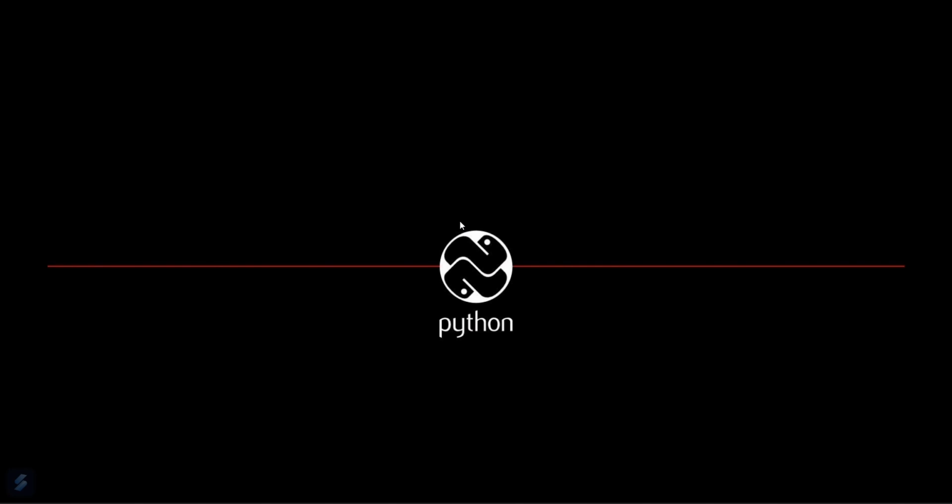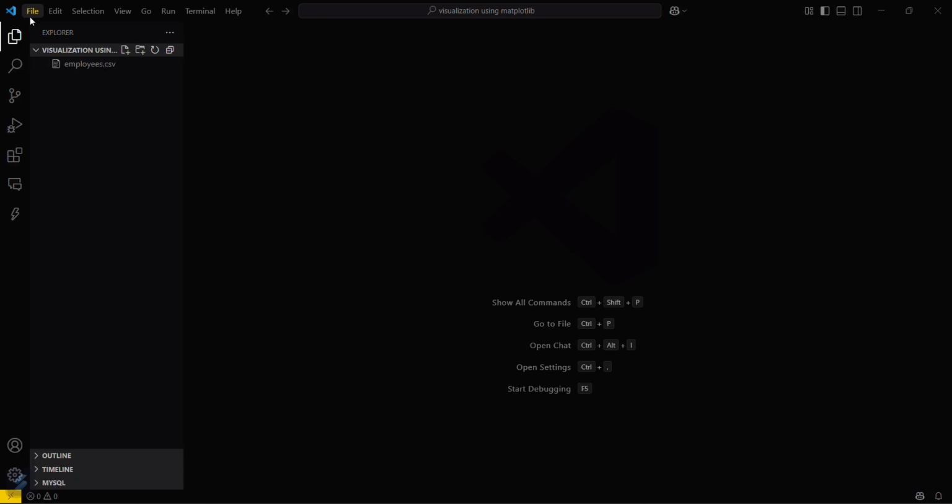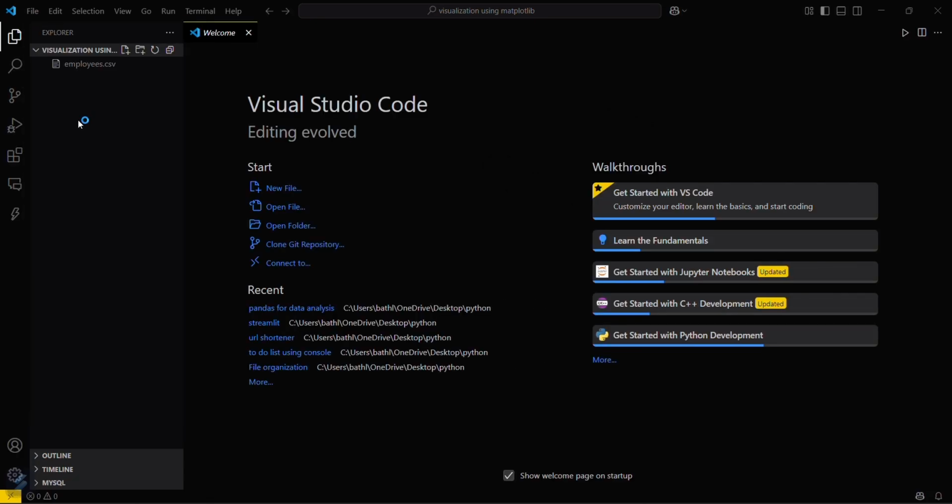Today in this video we are going to see how you can use Matplotlib, which is a Python-based library used for data visualization. Firstly, you will need Python pre-installed on your computer, which is a prerequisite. Then open your VS Code, go to the File tab and open Folder, and open your desired folder where you want to save this program. Now just click here and create a file named main.py.